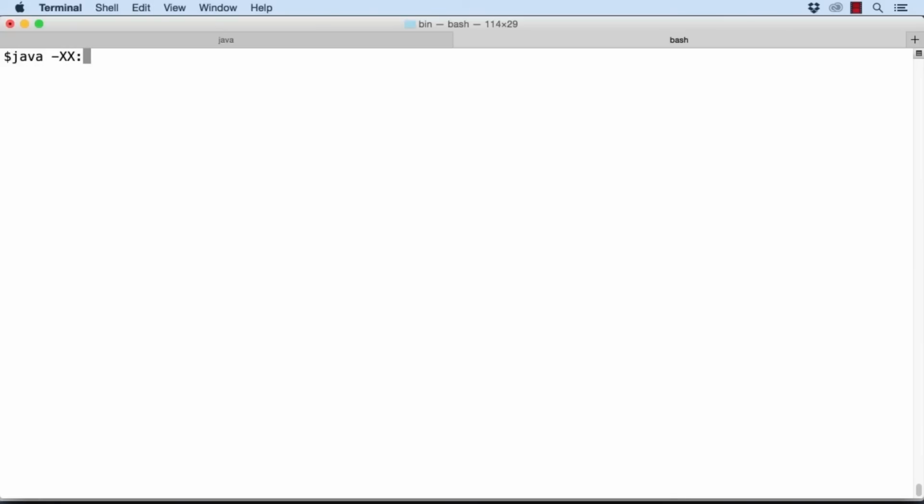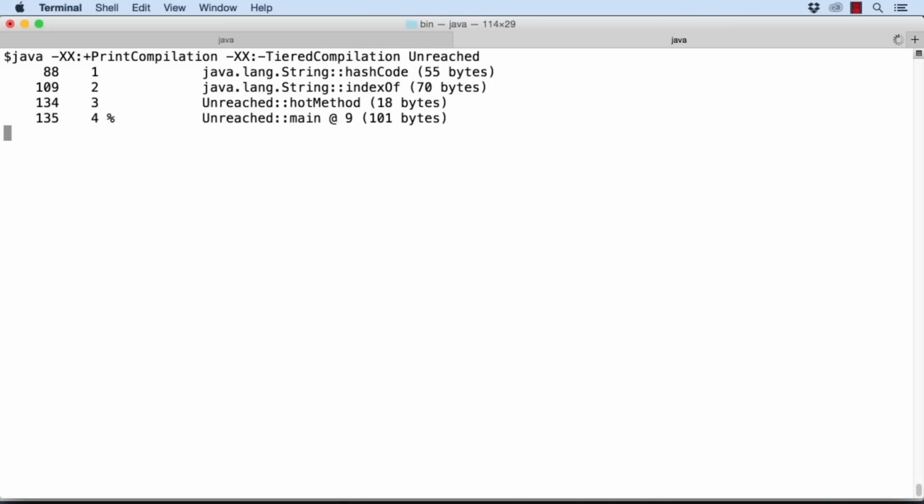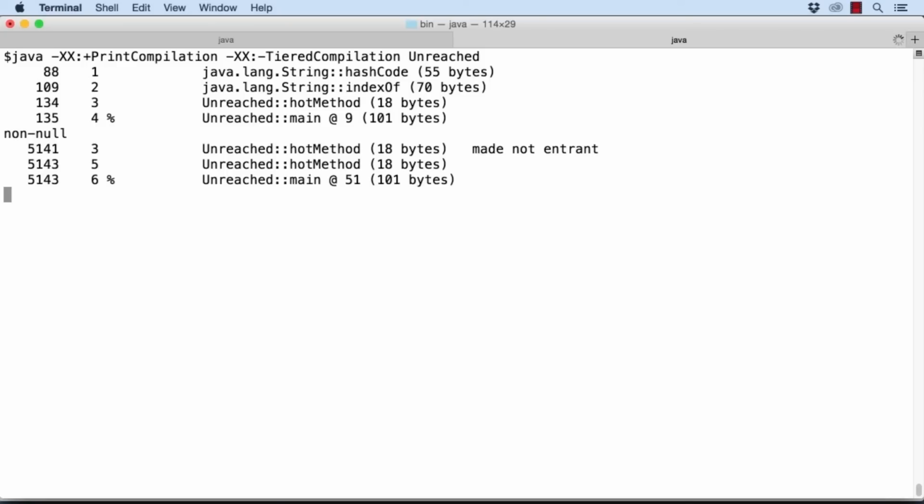As we've done before, we'll run with -XX:+PrintCompilation and -XX:-TieredCompilation if you're using Java 8. And we can see that our hot method gets compiled. And then when it switches to non-null, the method gets made not entrant. And it compiles again, seemingly immediately. And then when it goes back to null, it doesn't get made not entrant again.